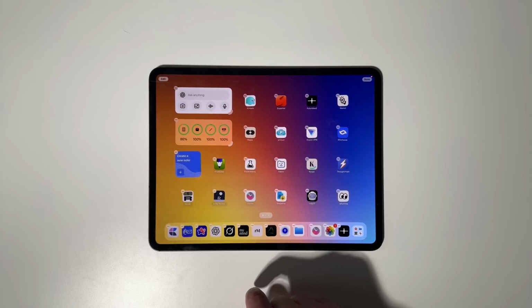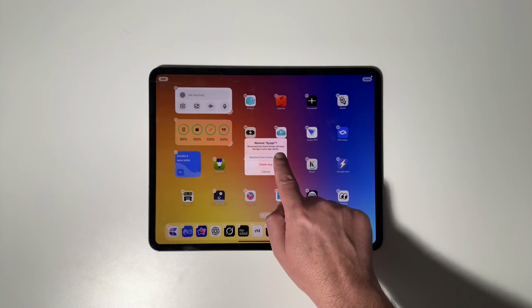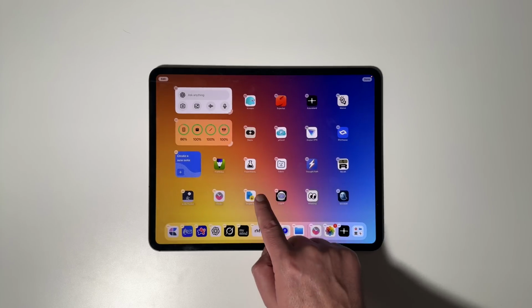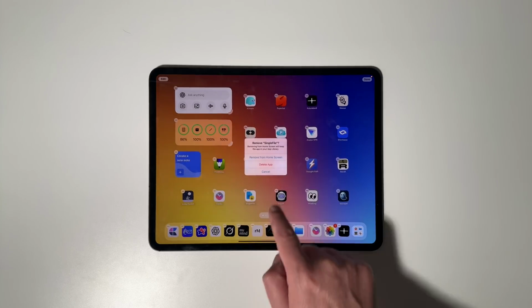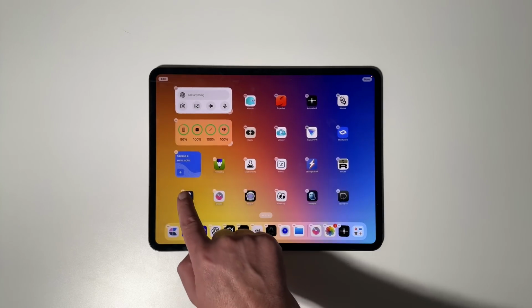So a tip for you would be to go ahead and delete 5 apps right now, right out of your home screen that you haven't used in the past 7 days. And I think you'll feel the difference immediately.